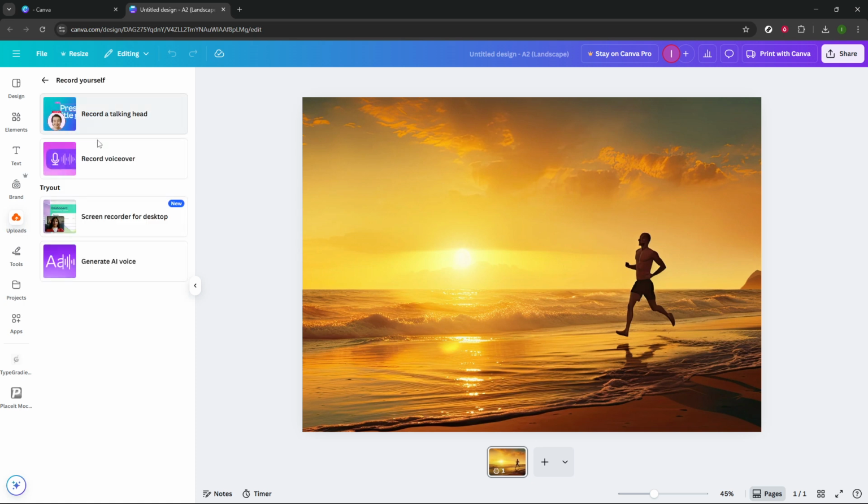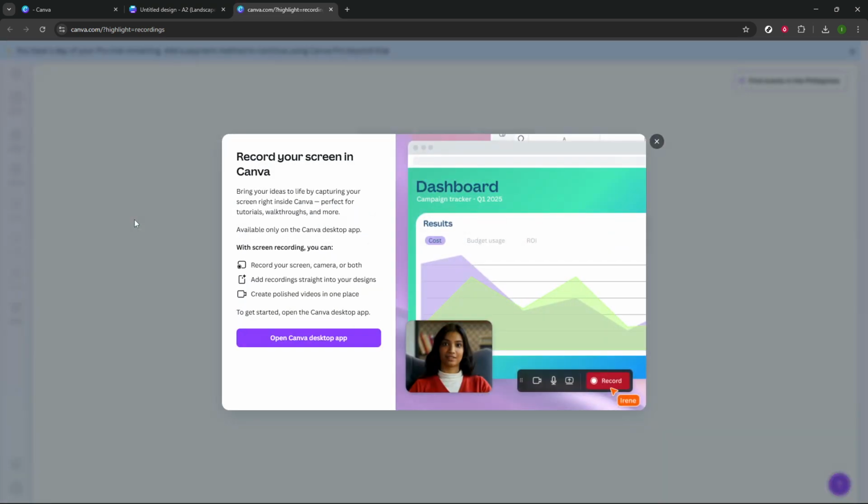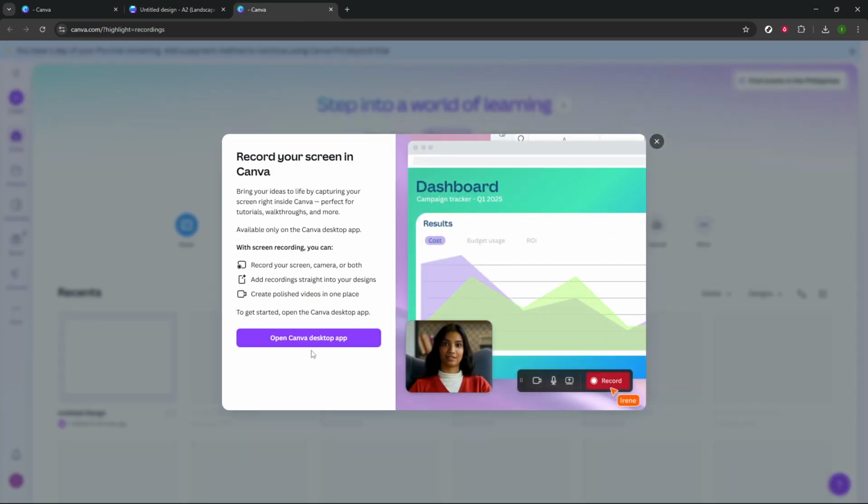Before proceeding, it's important to note that you'll need Canva's desktop app to utilize the screen recording function. If you haven't installed it yet, this might be a good time to do so, as the screen recording feature will be grayed out otherwise. Once you have the desktop app ready, look for the Open Canva Desktop App button on your screen. When you click this button, Canva's desktop app will launch.